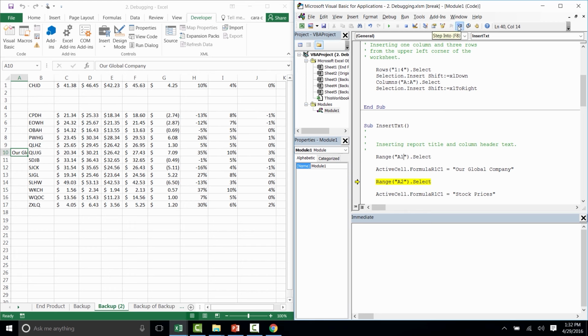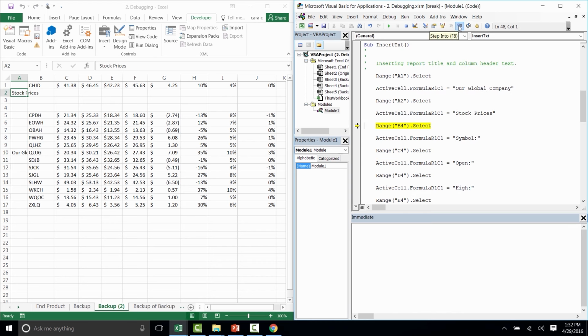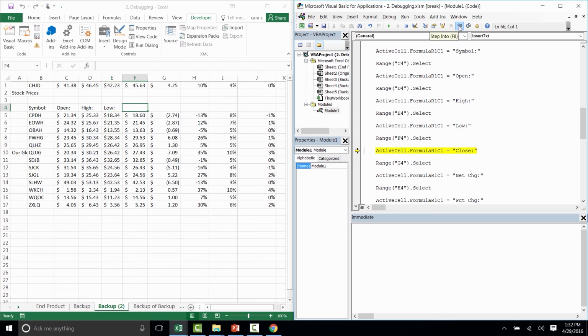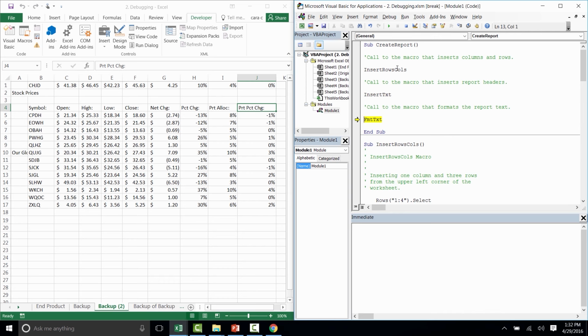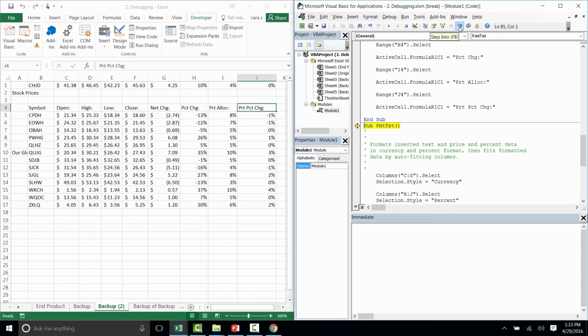So range A2 is going to get selected next. And then we're going to put in the words stock prices. And then in cell B4, we're going to put in symbol and open and high, low, close. All of these neat little headers here are automatically being inserted. So that's great. No problems there. I'm going to click on step into, and now it's running the third macro in my original large macro at the top. It's going to run this third macro called format text. Okay, let's step into that one.